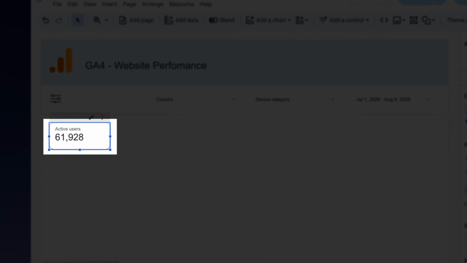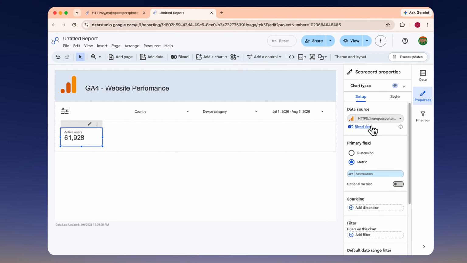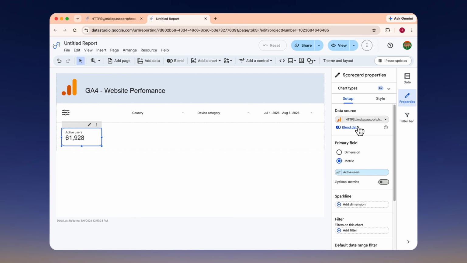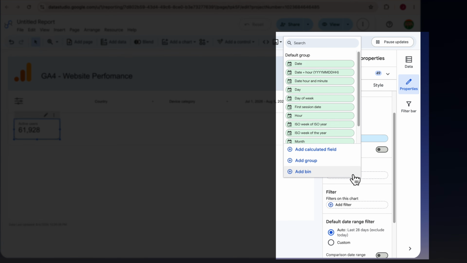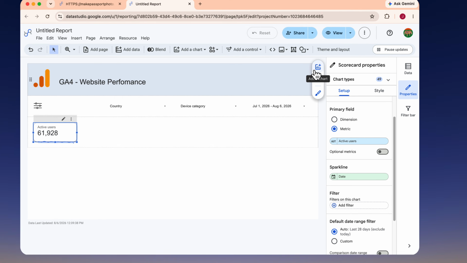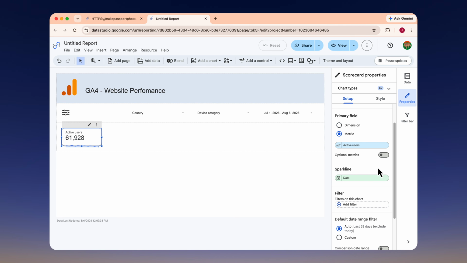Now let's add a small chart below this like this. This will show you if your data is going up or down. So to add it, just click on Sparkline and select Date. You can see that the small chart has been added.